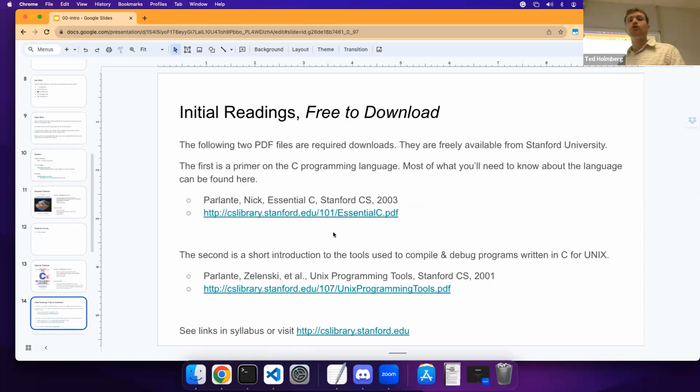Now there are also two initial readings that I am making required, but they're free. You have Essential C, and you have Unix Programming Tools. So I want everyone to go to these links and download those PDFs and read through those as well.